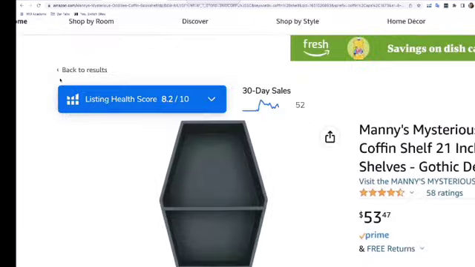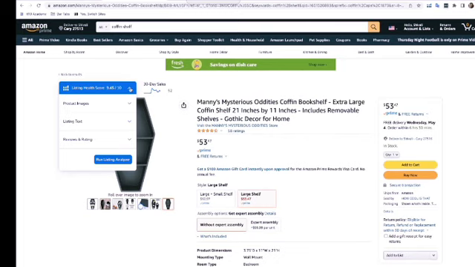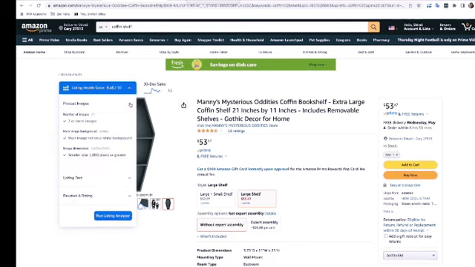Now, let's dive deeper into this listing health score. This listing is currently at an 8.2 out of 10. And when you click the little drop-down icon, it will break up the actual information into why. So we have a product images section, a listing text, and a reviews and ratings section.